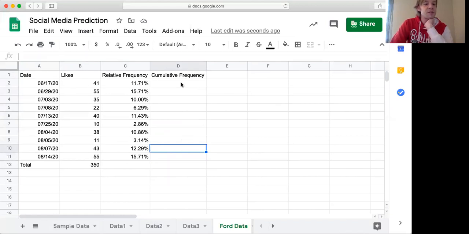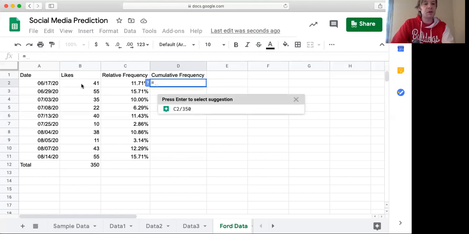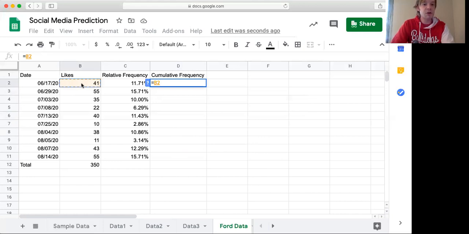Cumulative frequency is basically the sum of everything that has happened so far. So the cumulative frequency for this first post is basically just the first post. So I would click this, and I'm going to click on this cell over here, but there's no other posts that happened before it on this chart, so I don't need to add anything else with it. So I'm going to hit enter here.